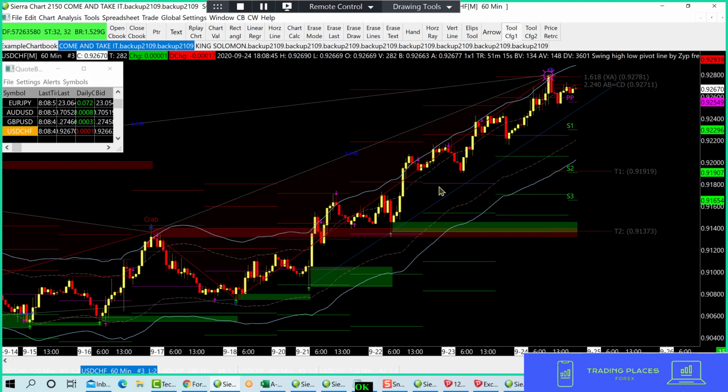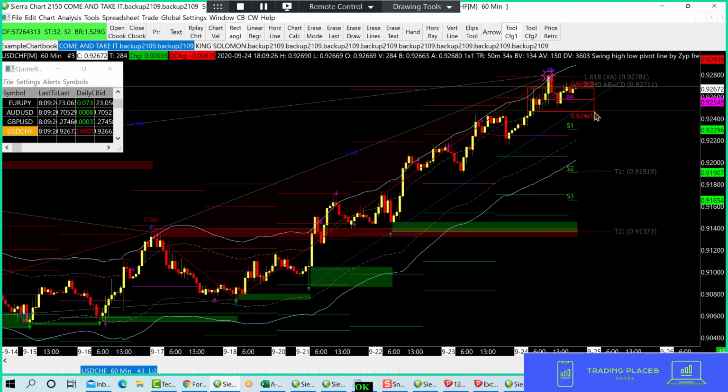So it looks like it's staying in structure pretty good. Let me see here. It tested this line a few times. Looks like it wanted to test it and bounce back up. Let's see here. If you take a look at here, it's been in consolidation all day here pretty much.